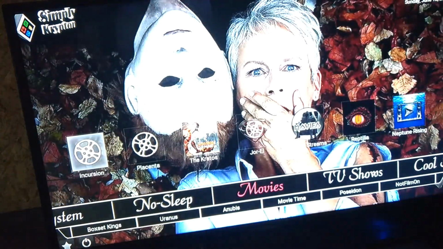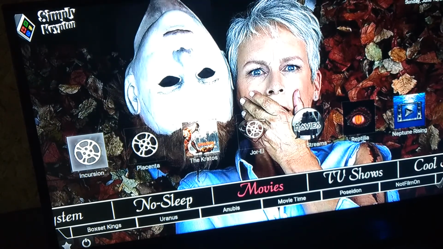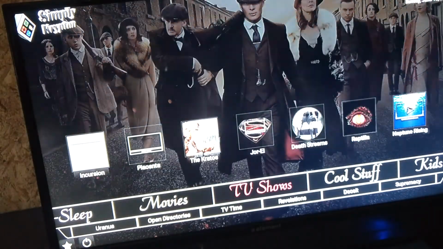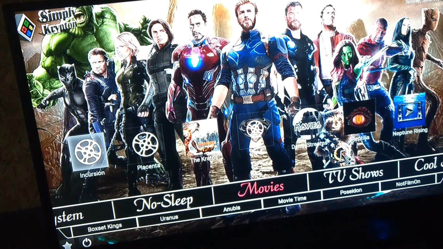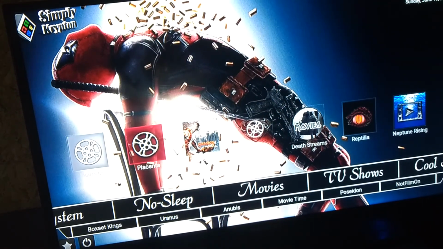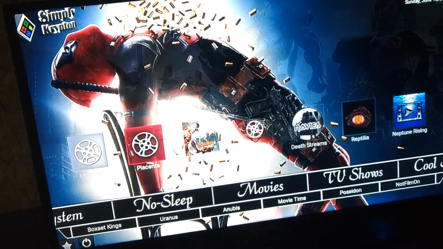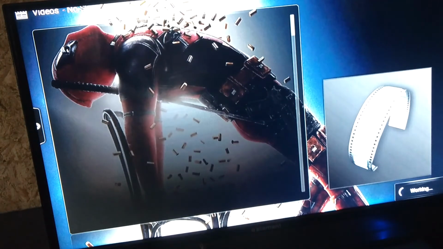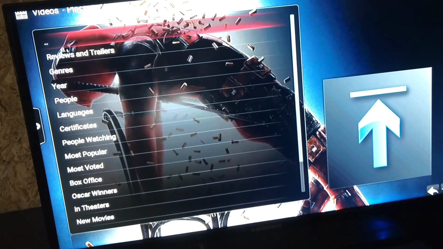They both work the same, but if you want to watch a movie, make sure you're under movies. If you want to watch a TV show, you've got to be under TV shows. So movies, you'll scroll up and there's these different programs here, but I would pretty much always use Placenta. That's a really good program, and if not, maybe Incursion as a backup. But try to just get used to always using Placenta. And this would work under movies or TV shows as long as you're in the right section.